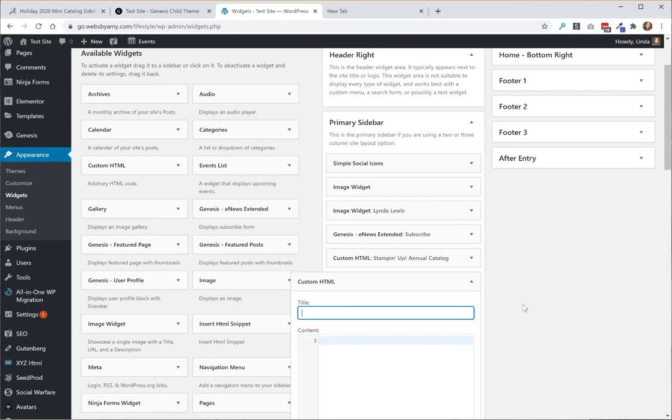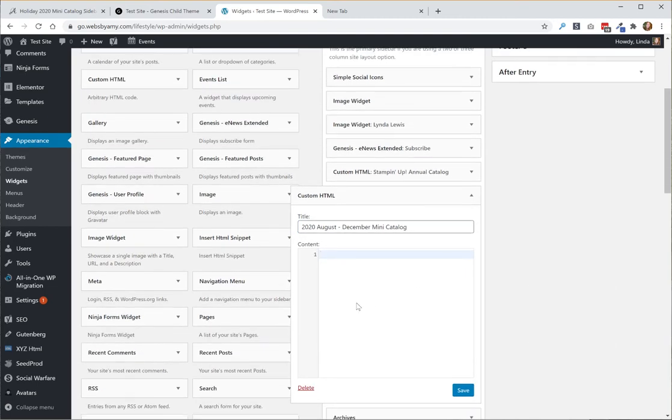I'm just going to grab another one and drag it down underneath, and I'm going to call it the 2020, what are they calling it? August to September, or August to December mini catalog. Personally, I'll probably use the words holiday mini, but I think it has other than holiday in it, so that's probably why.